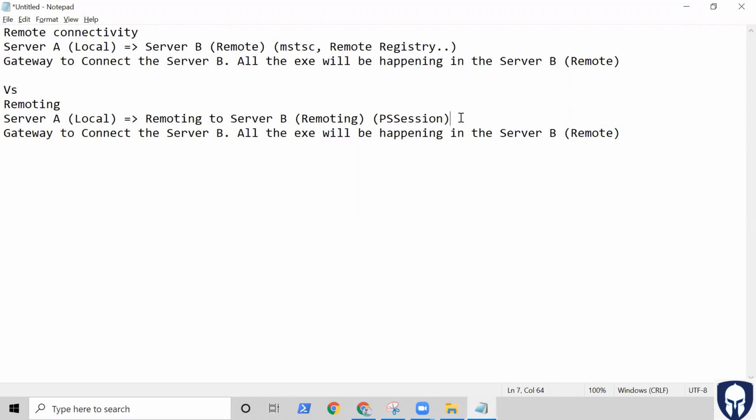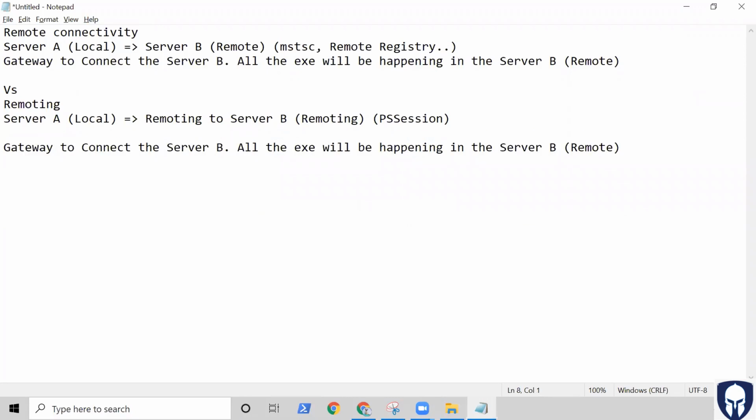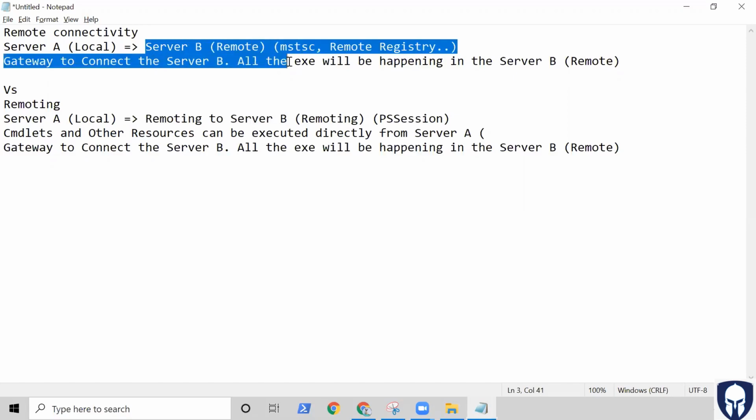It means a few cmdlets or other resources can be executed directly from server A instead of doing everything on server B. In remote connectivity, let's say in this example, all the CPU utilization, everything will be handled only by server B. All the data will be on server B. Everything will be done on server B.